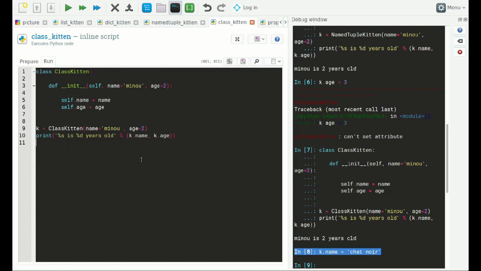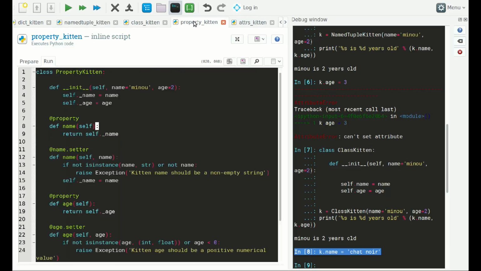Now, let's move on to a slightly different way of representing our kitten. And it's actually not even that different. It is more an extension of this approach using class. Namely, using properties. So, here I've defined another class, property kitten.